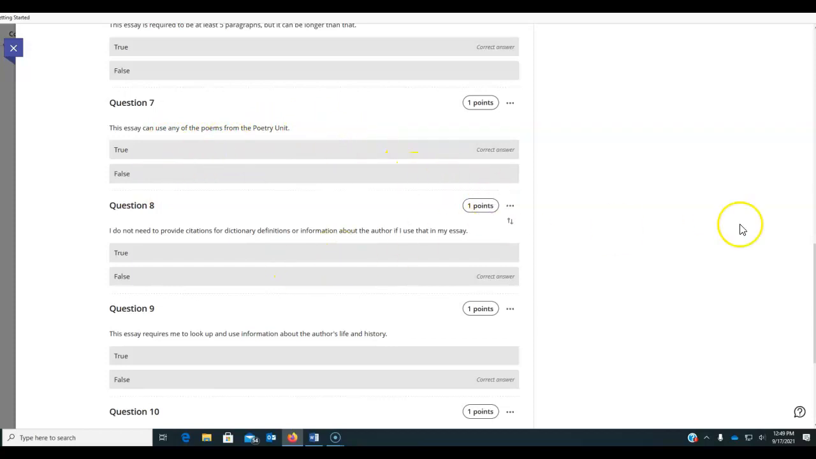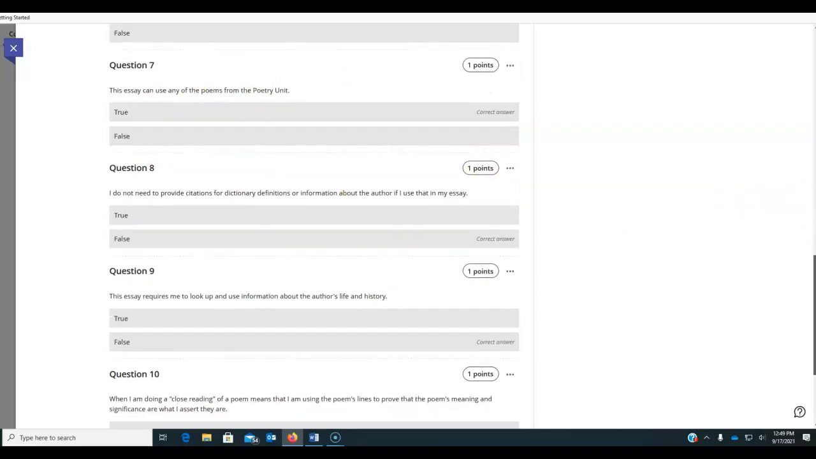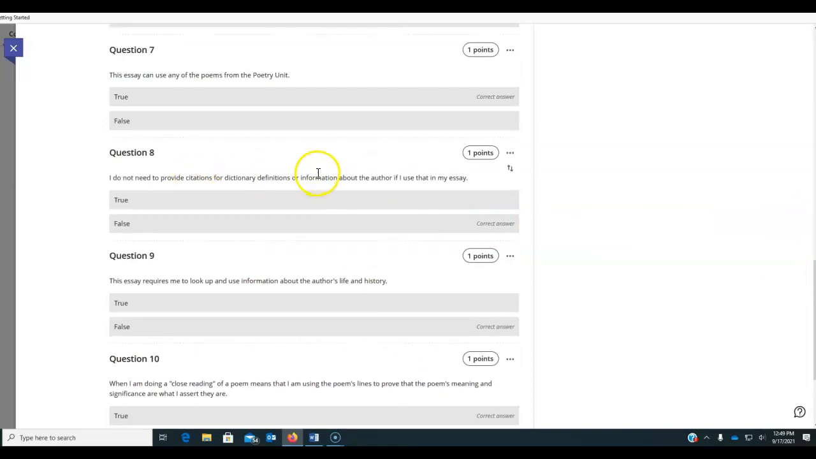Okay. I do not need to provide any citations for dictionary definitions or information about the author if I use that in my essay. That is false. If you use any words or ideas from any source, you need to introduce the source in sentences, quote the source, and cite the source. So absolutely false.